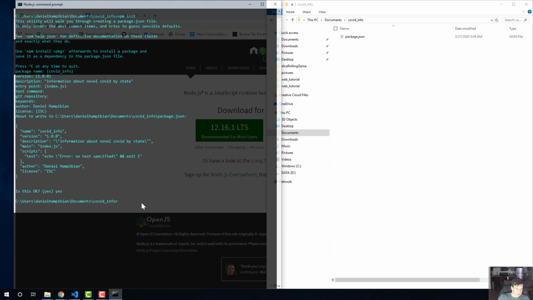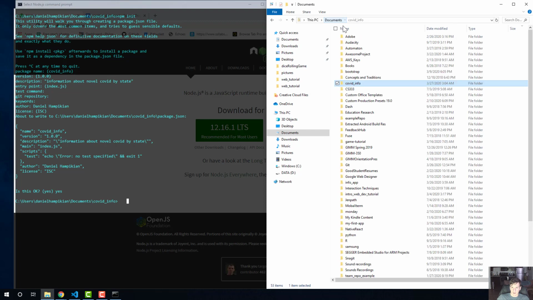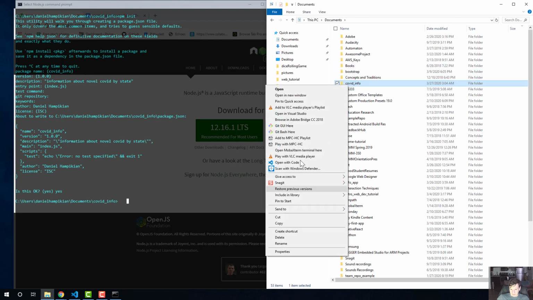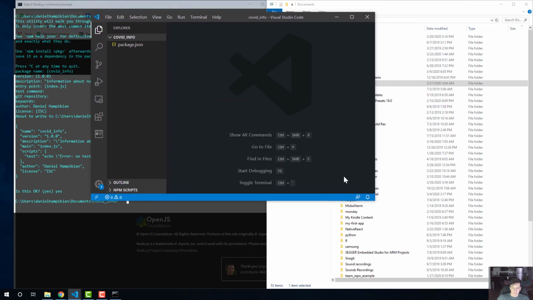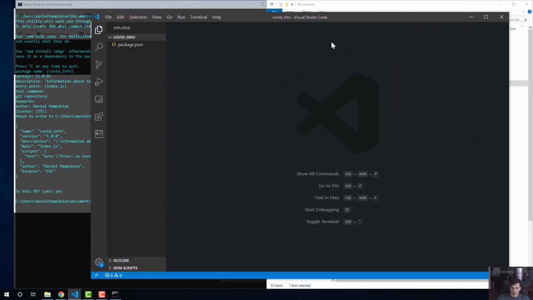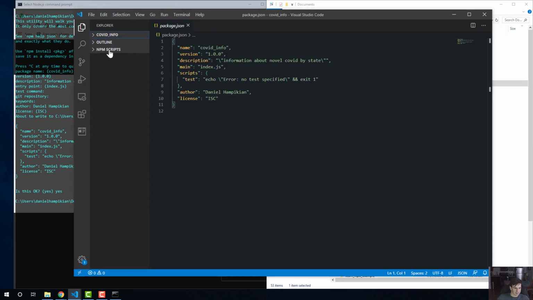And so now what I want to do is install a few things that I will also need. But before I do that, I want to just open this up with code, so we have a nice view of what's going on. So let me bring this down here. So we have a package manager with that information that I just put in.